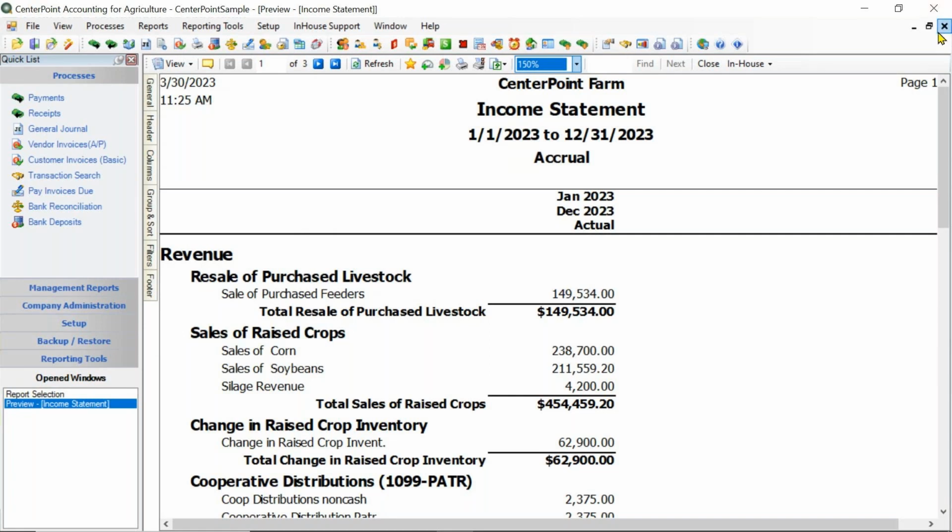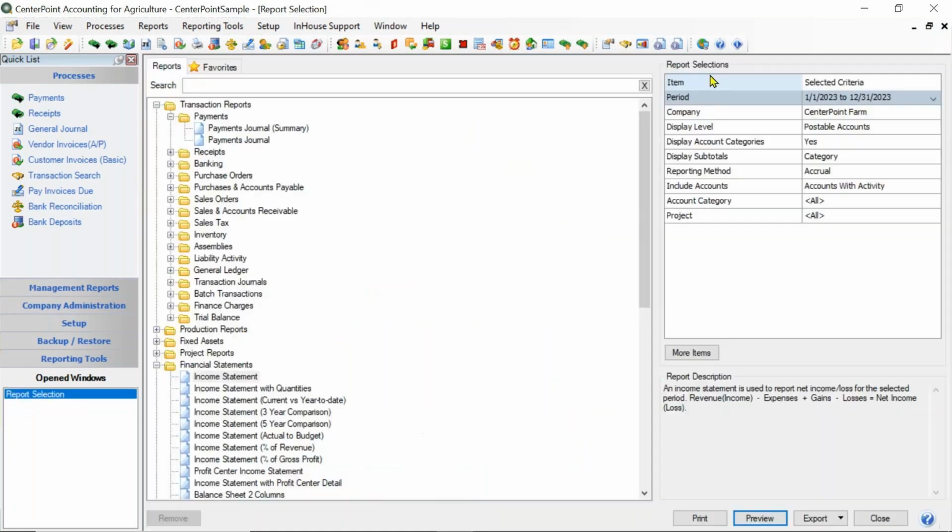So I try to get into a habit actually of hitting the close on the toolbar rather than hitting the X, just so I don't accidentally hit the wrong one. So I'm going to go ahead and click close on that. And that is how to go ahead and print or preview reports in CenterPoint.